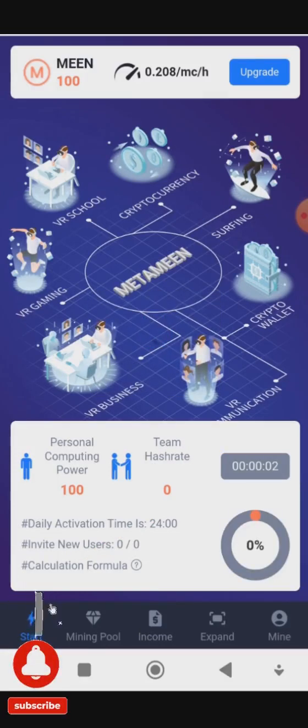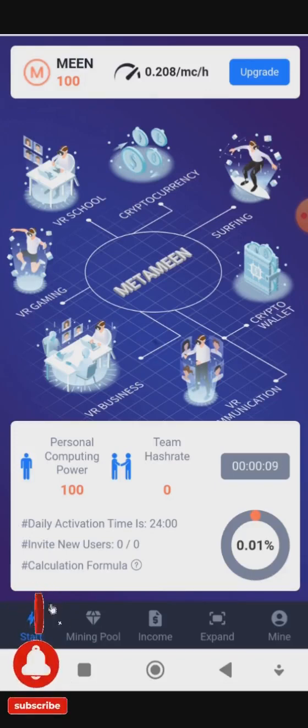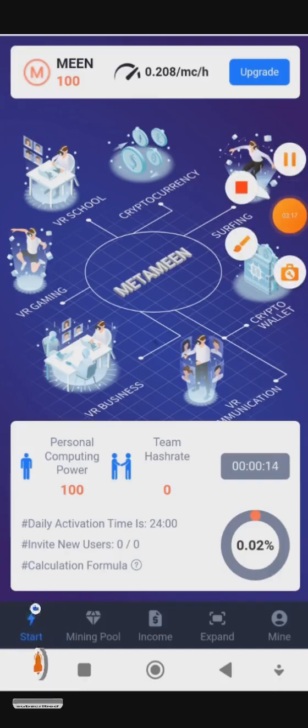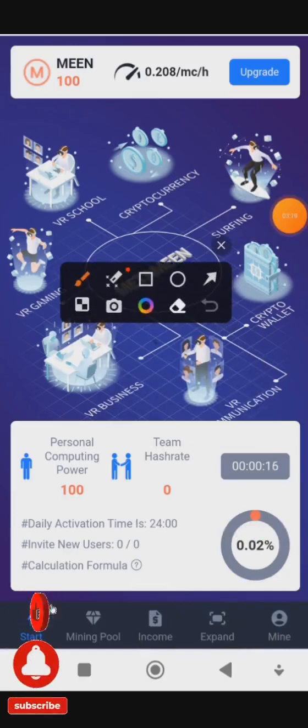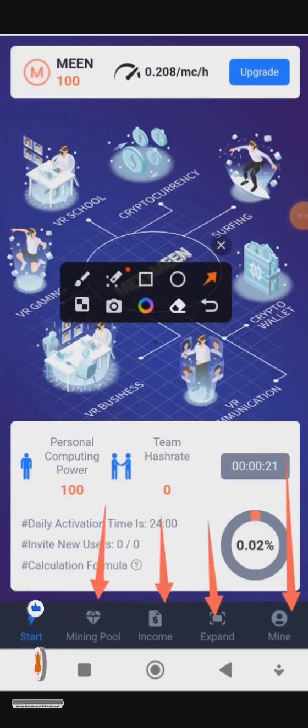Now as I click activate, it has begun mining. The mining is a 24-hour process, so every 24 hours you have to ensure you come back and click on that mining. Now on the footer area, we have Mine, Expand, Income, Mining Pool, then we have Start.